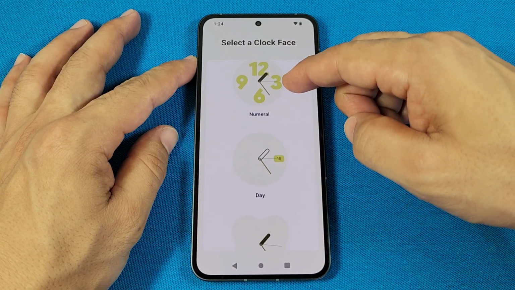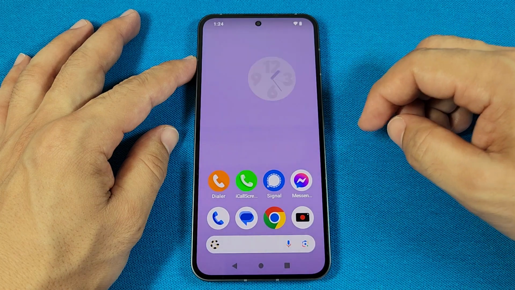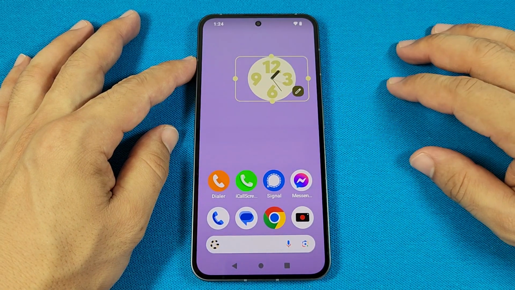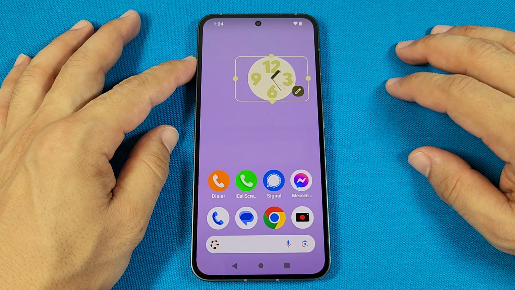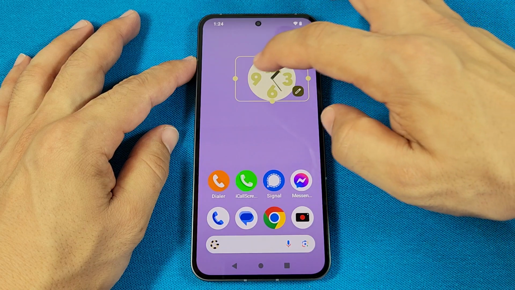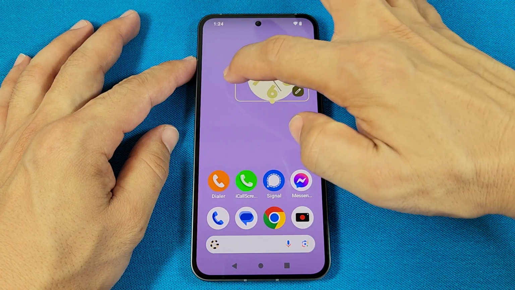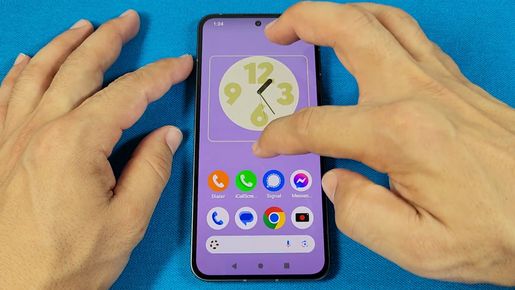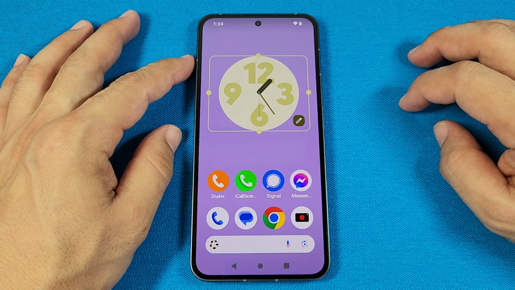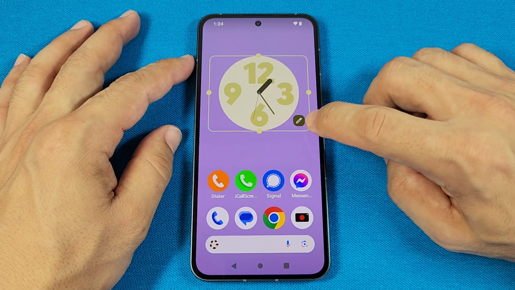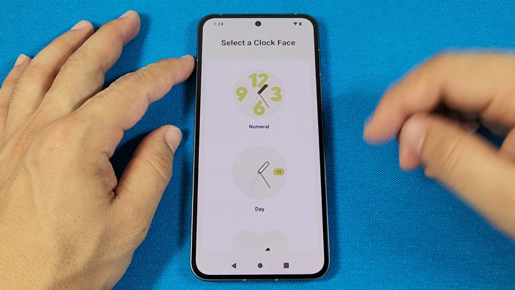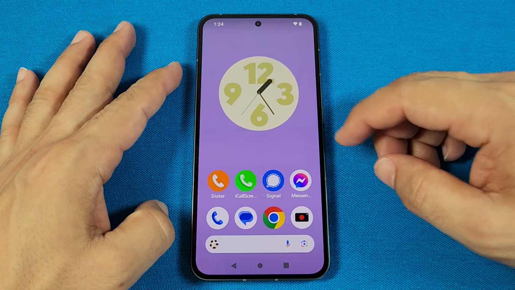And you can choose any one of these here. I'll go with this one here, and it's going to reappear like that, showing you the latest style you have selected. Now you can also go ahead and pull on these little tabs here to increase the size of your clock itself if you wanted a bigger clock. You can also tap on the edit option here and go back and choose another style.